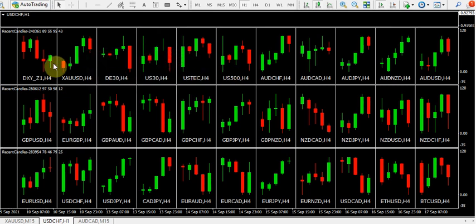Hello again, traders. You're looking at the new dashboard, the H4 dashboard. It's still probably a work in progress, with a bit of tweaking to do, but I can't believe the actual power of this thing, and I can't believe that I've not done something like this before.